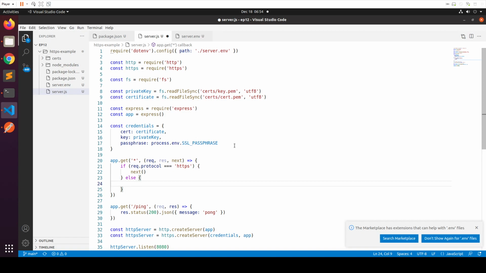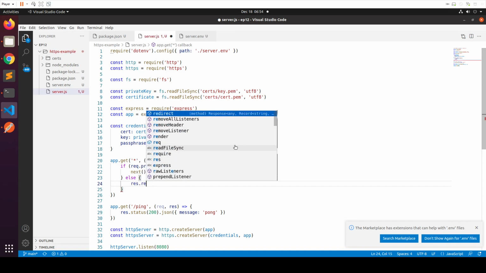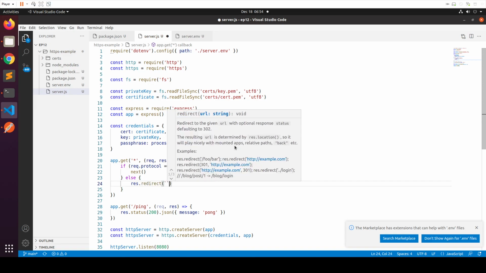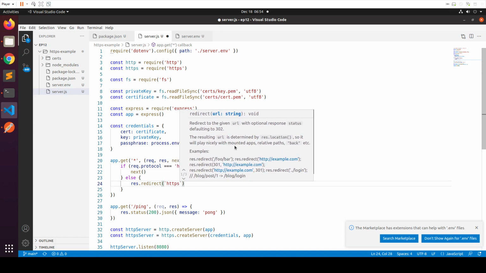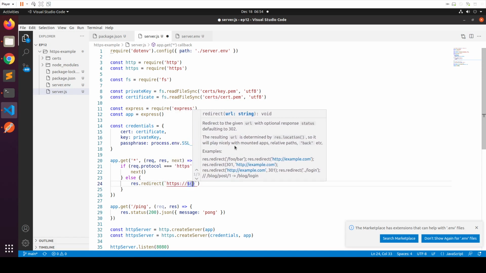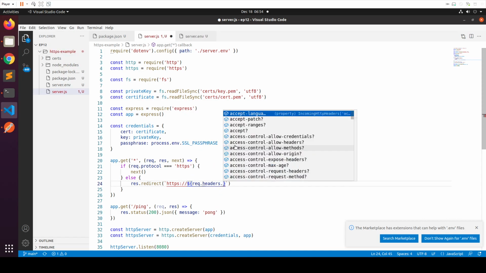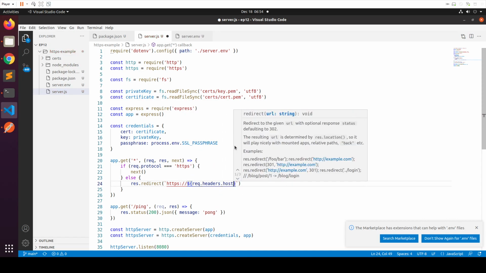But if we're using something else, it's not going to work, right? So it's a simplified example. So we're going to say res.redirect, and now we need to build our new address. So it's going to be HTTPS. Then we need the server. We can get it from request headers host. But unfortunately, it also contains the port.